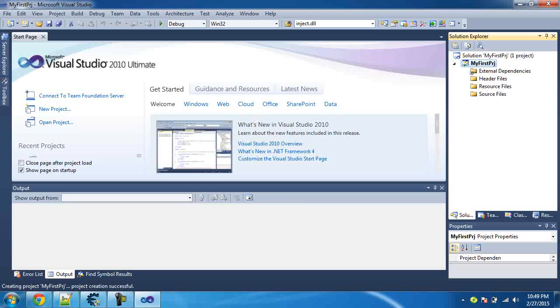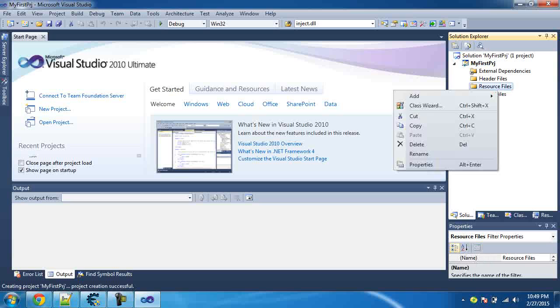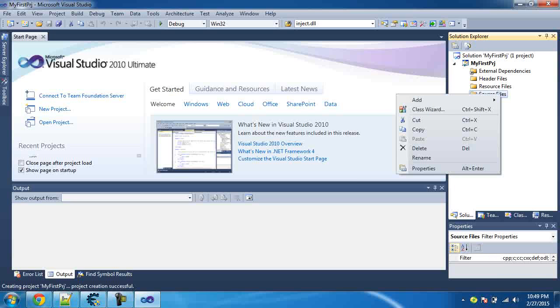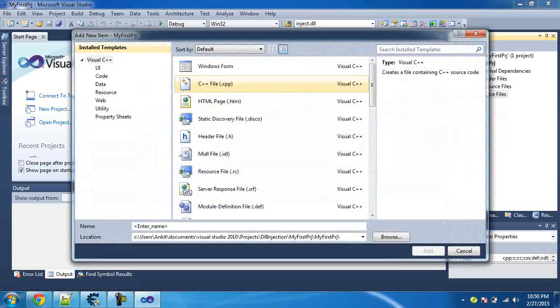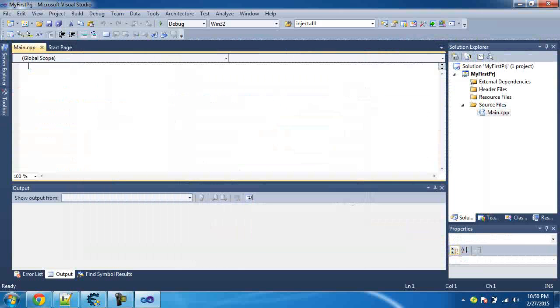Now you want to add one file, so that it will be compiled and it will have the definition for the entry point of the application, that is the main function. So we are going to add one main.cpp. Just right click, add, and add new item. Select .cpp and write the name. My file name will be main and it will be saved at this location. Just click add, and this is the file you have got.